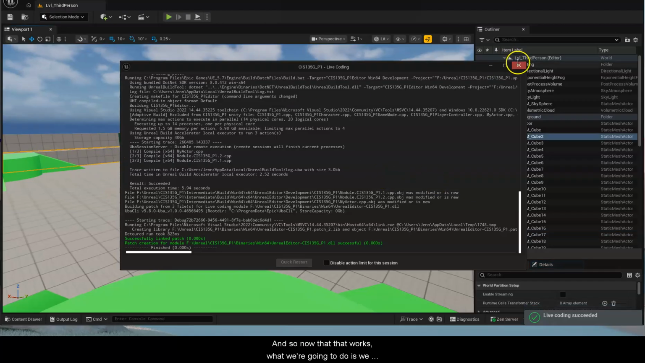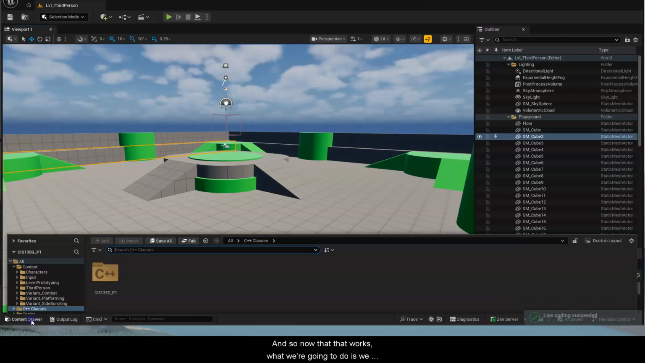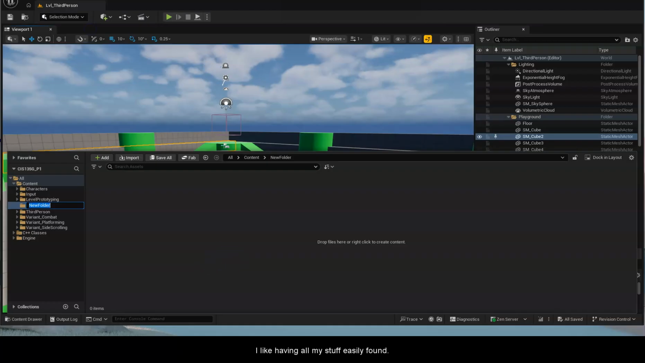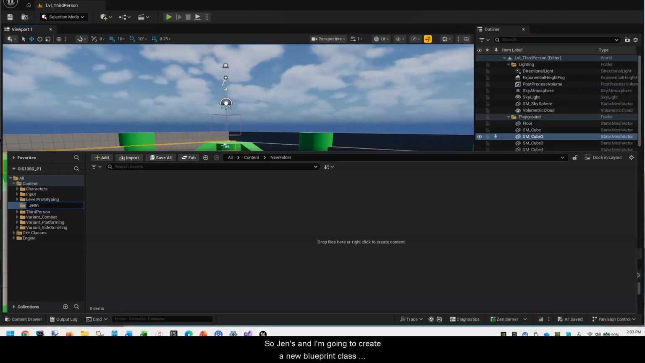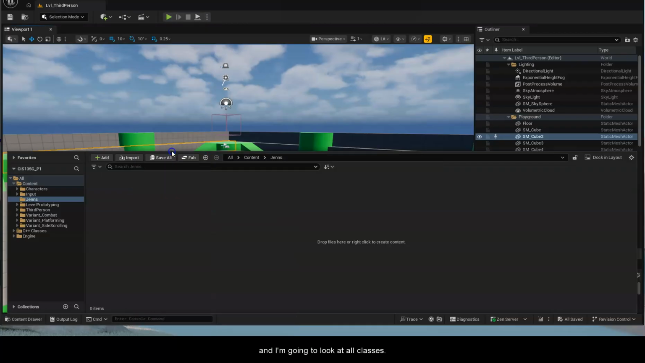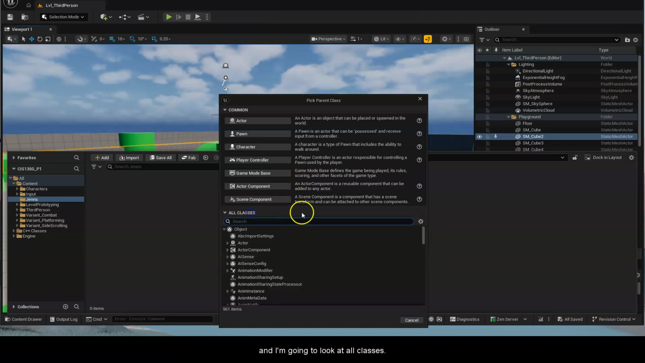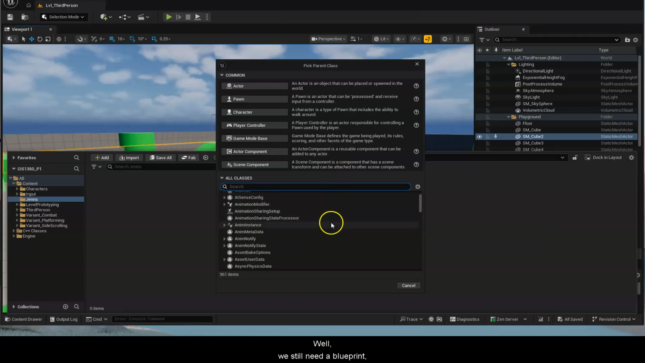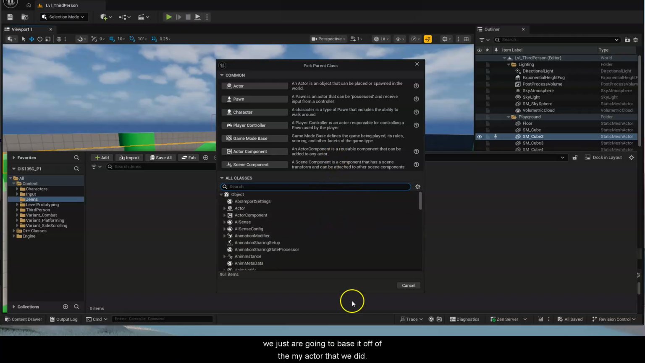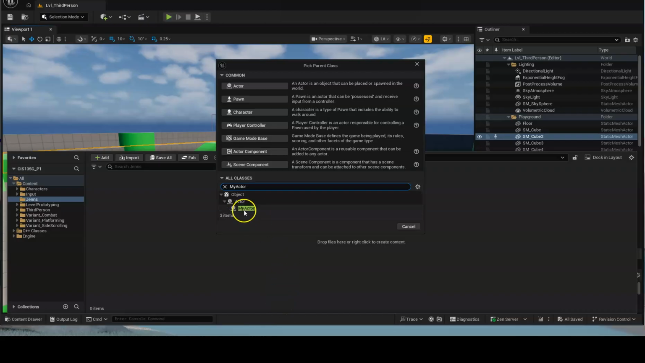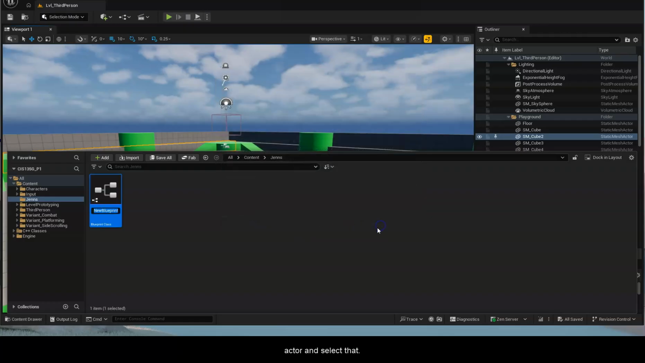Now that that works, we need to create a class. So I'm going to create a new folder, right? I like having all my stuff easily found, so Gens. And I'm going to create a new blueprint class, and look at all classes. You might be wondering why we're doing a blueprint class. We still need a blueprint; we just are going to base it off of the MyActor that we did. So we're going to look under all classes and add MyActor and select that.